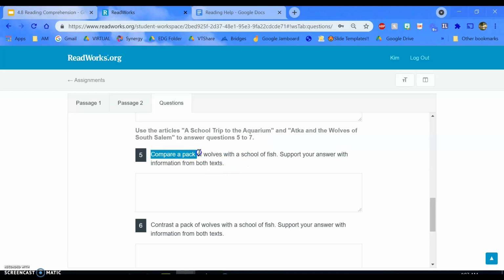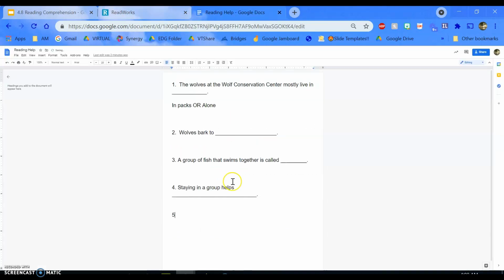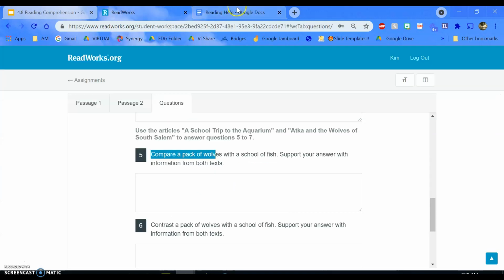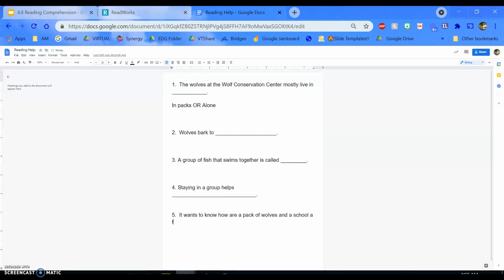So it wants to know, how are a pack of wolves and a school of fish the same? So why do they travel in a group? Do they have similar functions? I know we talked about protection. Is that something with the wolves?